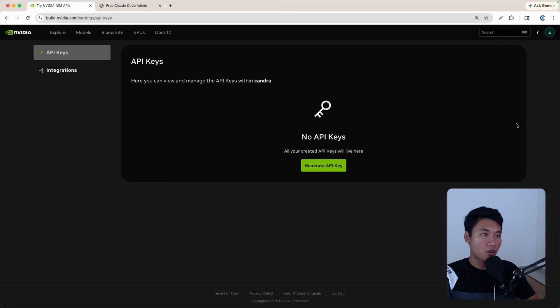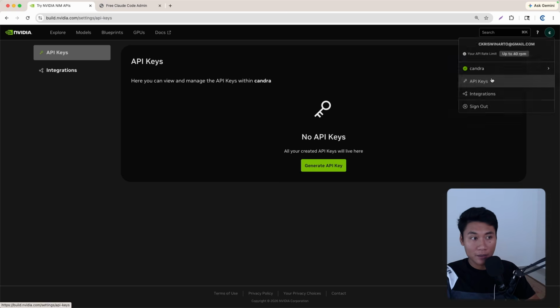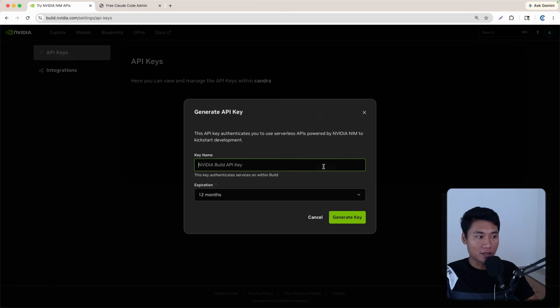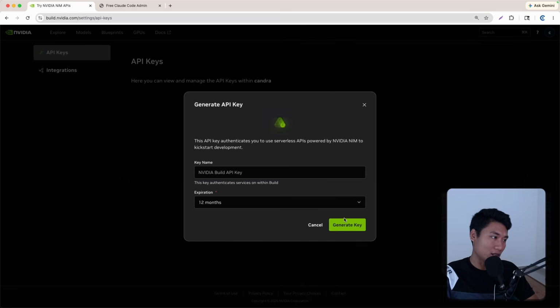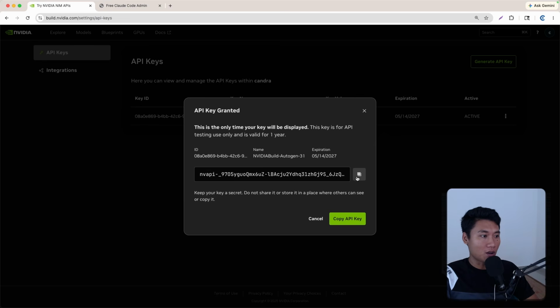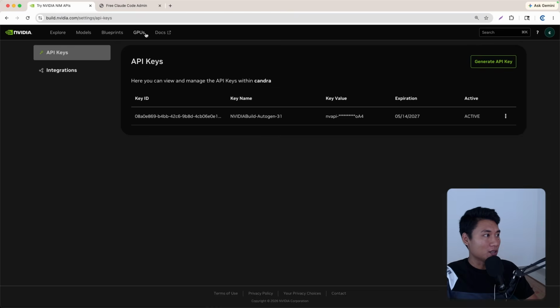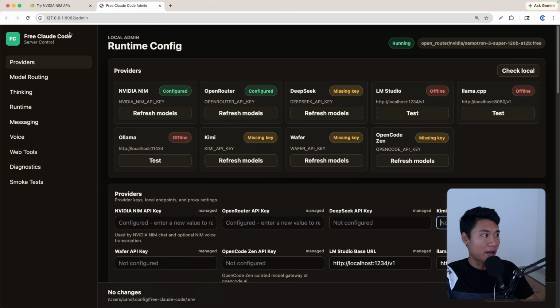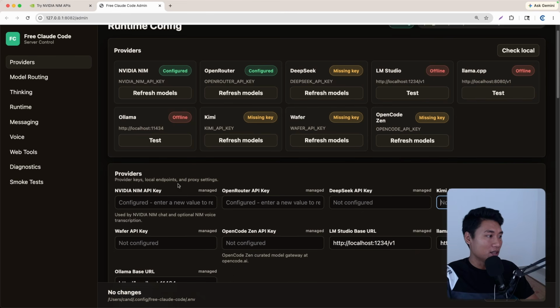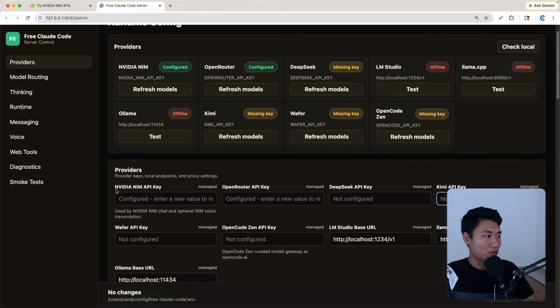You can click your profile at the top in here, click API keys, and then click generate API key. Then you can give it any name you want, then just click generate key. After that, you just copy your API key, go back to the admin UI, and then go back to these providers. In the NVIDIA NIM section, you can just put your key, click validate, then click apply. I hope you can see that.